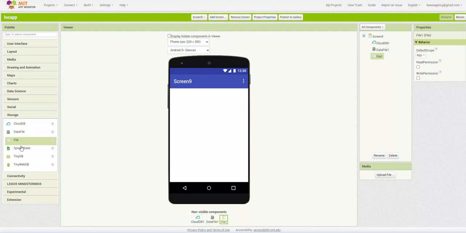Then we have a spreadsheet here also, and the spreadsheet is an interesting one because it lets our app connect with online spreadsheets such as Google spreadsheets or Microsoft spreadsheets, and your app can read information from these spreadsheets, or even update information in such big tables of data. You understand?